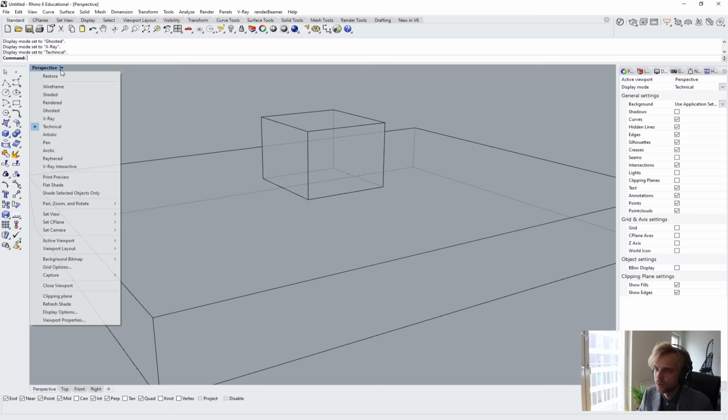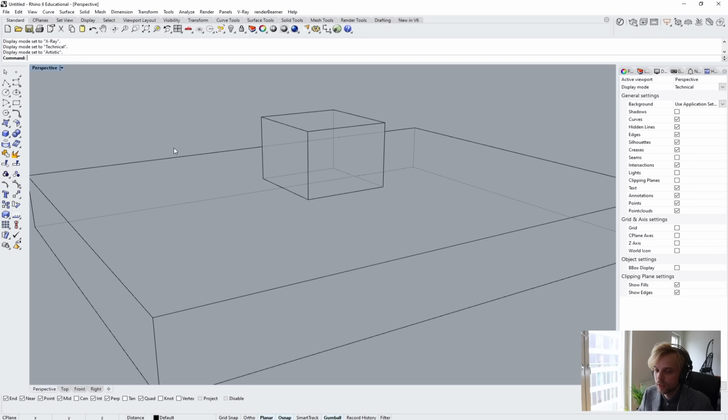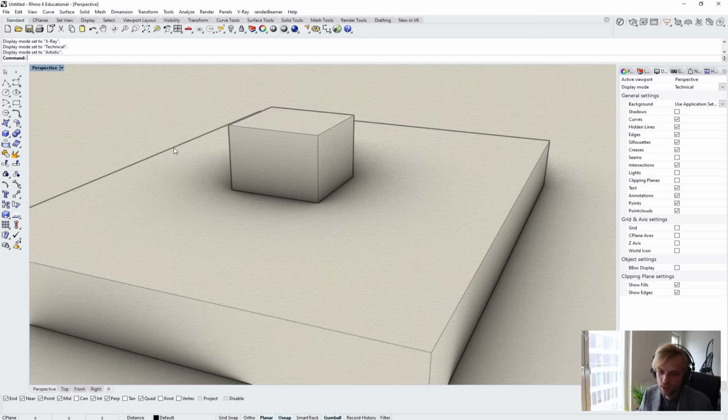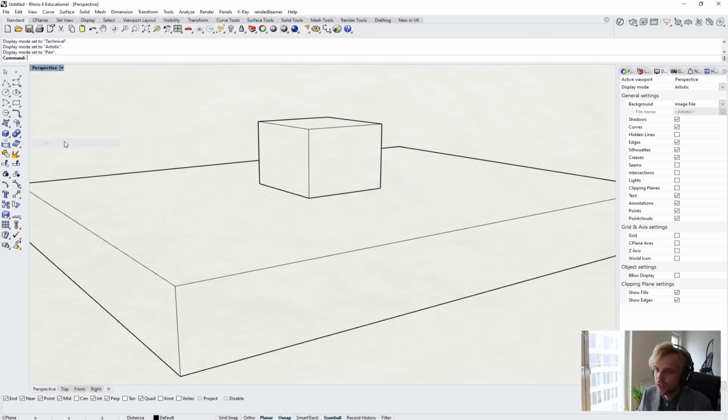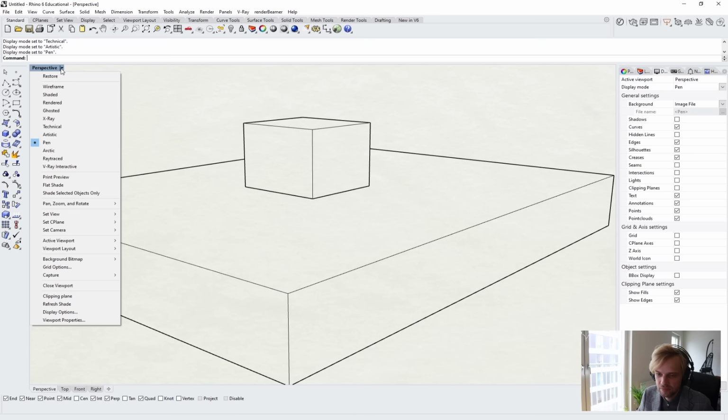Artistic view is just completely obnoxious. And it doesn't even load for me. Hello, are you going to crash now? Oh my God. Oh, there we go. So that's artistic view. No idea why anyone would want to use that. Then you have pen view, quite the same thing as artistic view, just quite kitsch.